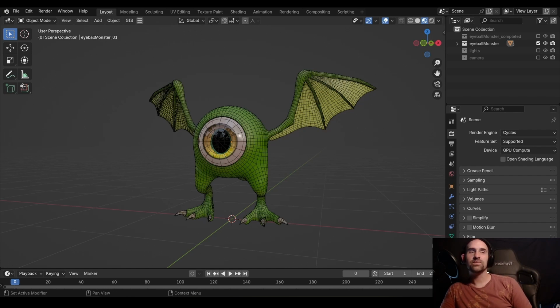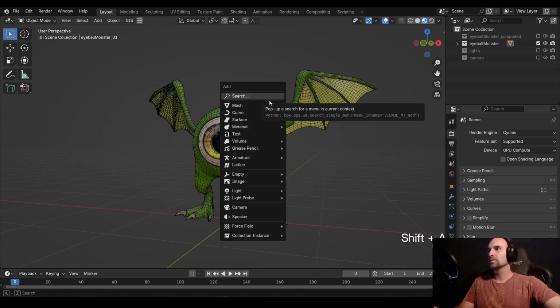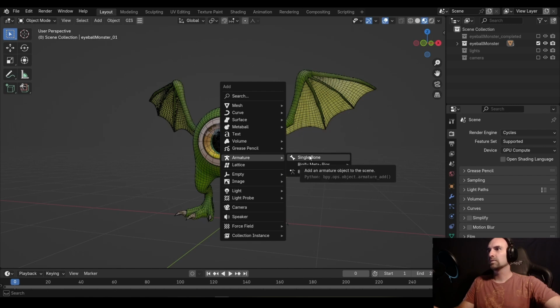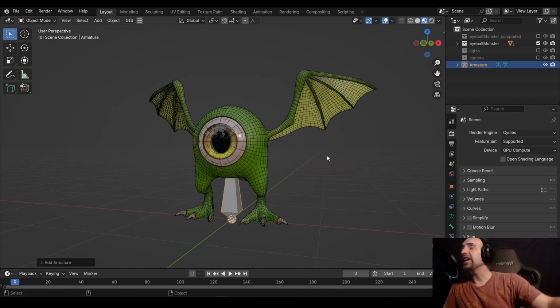All right, let's get started. The first step is to add an armature. Do you know how to do that? No, could you walk me through it? Sure. To add an armature, you first need to be in object mode. Then, press Shift+A, go to armature, and then select single bone. Did you do that? Yes, it's added a bone.